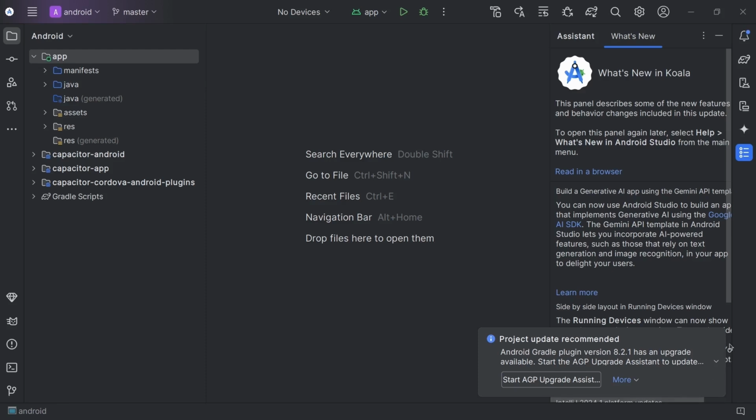Whenever it offers to update the project, do not click on Upgrade. Capacitor handles the upgrades for us, and we don't want to do it automatically, otherwise we might introduce some breaking changes. So we're going to click on More, and since I only use Android Studio for working with Quasar, I'm just going to select Don't Show Again.